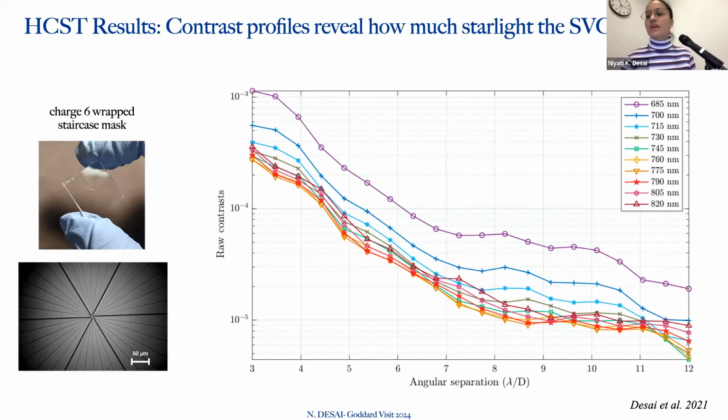Oh yeah, the blue plus. Right. I don't have one. Oh yeah, you're right. Actually, I did that wrong. Right, 700 to 820. That is 15%. It's not 10. Yeah, and this is without wavefront control.